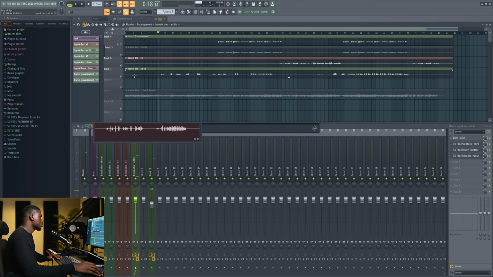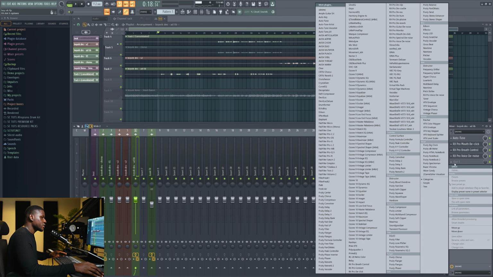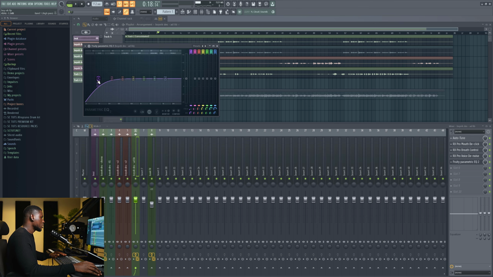Then next you just consolidate, or let's not consolidate, let's just go with it as it is, just to prove to you that you don't always have to do this, okay? Then next we're going to use an equalizer, high pass.